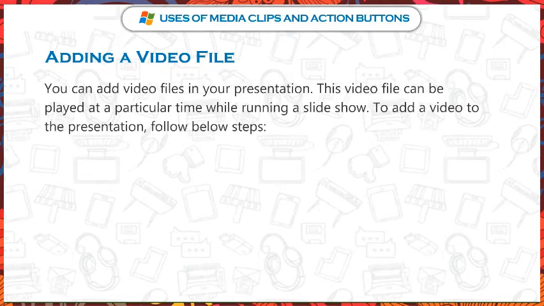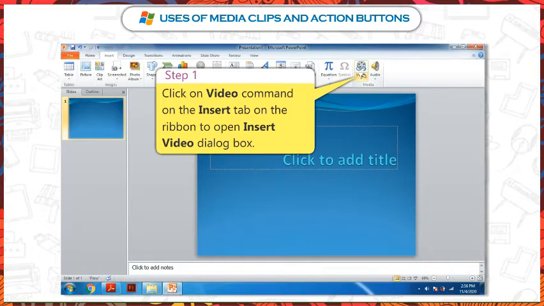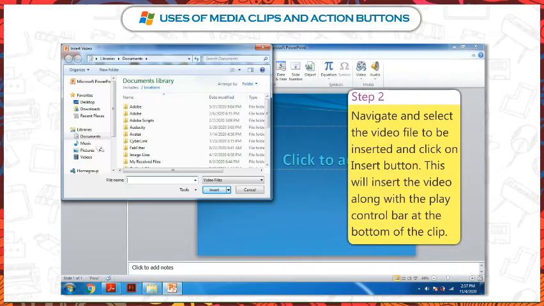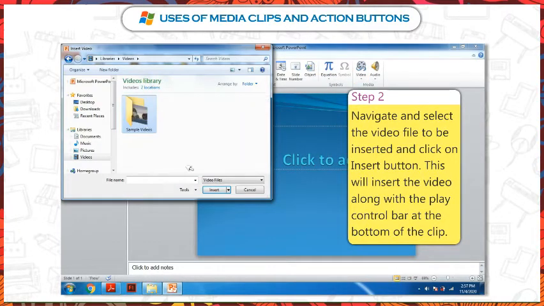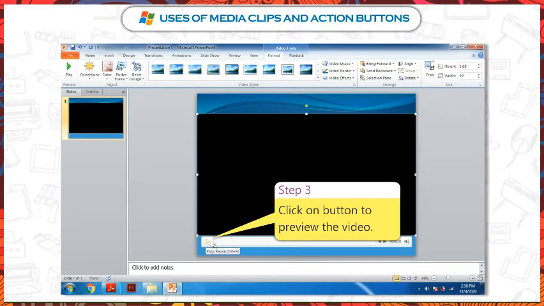Adding a video file. You can add video files in your presentation. This video file can be played at a particular time while running a slideshow. To add a video to the presentation, follow below steps. Step 1. Click on Video command on the Insert tab on the ribbon to open Insert Video dialog box. Step 2. Navigate and select the video file to be inserted and click on Insert button. This will insert the video along with the play control bar at the bottom of the clip. Step 3. Click on Play button to preview the video.